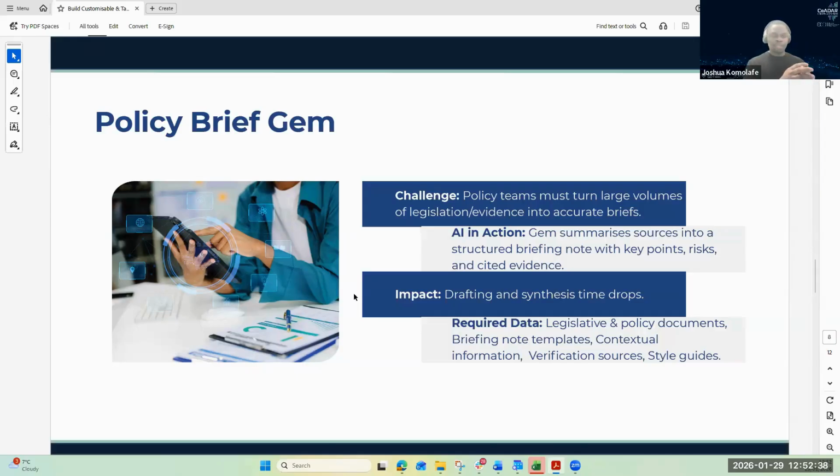These are the types of data or documents that will be required for you to upload to be able to get this done. You would need legislative and policy documents that is relevant to your own particular kind of business or public sector organization. You would need briefing note templates that you've been using previously as well to be able to train this gem. You would also need contextual information. You will need verification sources also uploaded, and then you would need style guides that guides how the gem should respond.